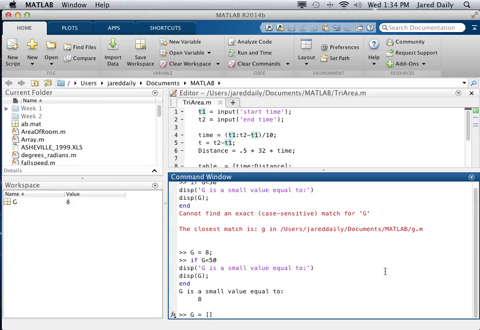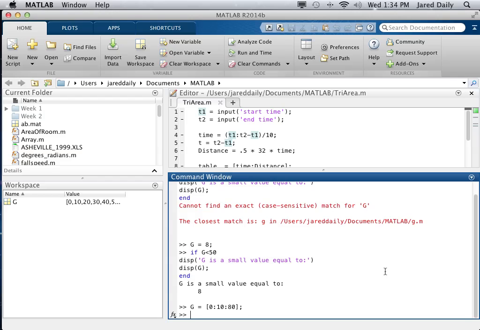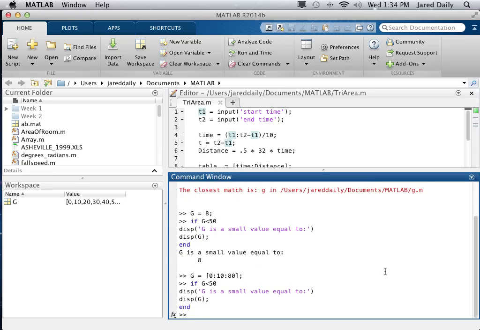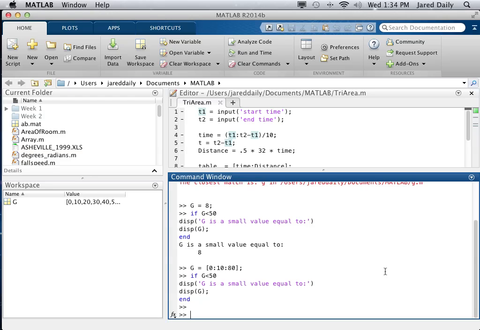So let's say that G is between 0 and 80 in steps of 10. So we go from 0 to 10 to 80. That's our G. It's a big array of numbers, whatever it is. We go ahead and paste this little if G is less than 50, display G is a small value equal to G, end. And we do this here. Oops, what happened? Why didn't it work? Okay, let's try that again.